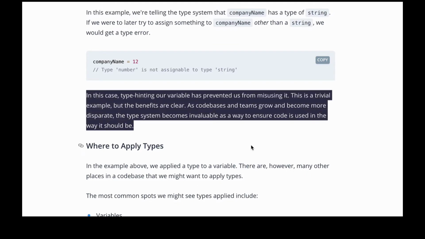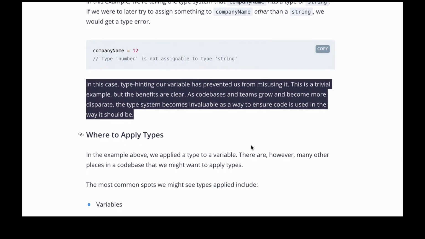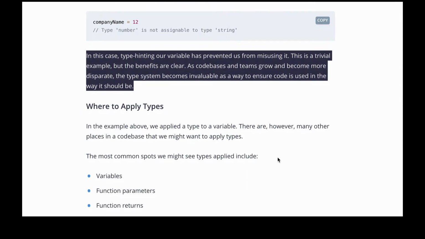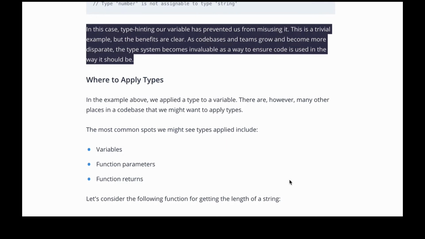In this case, type hinting our variable has prevented us from misusing it. This is a trivial example, but the benefits are clear. As codebases and teams grow and become more disparate, the type system becomes invaluable as a way to ensure code is used in the way it should be.